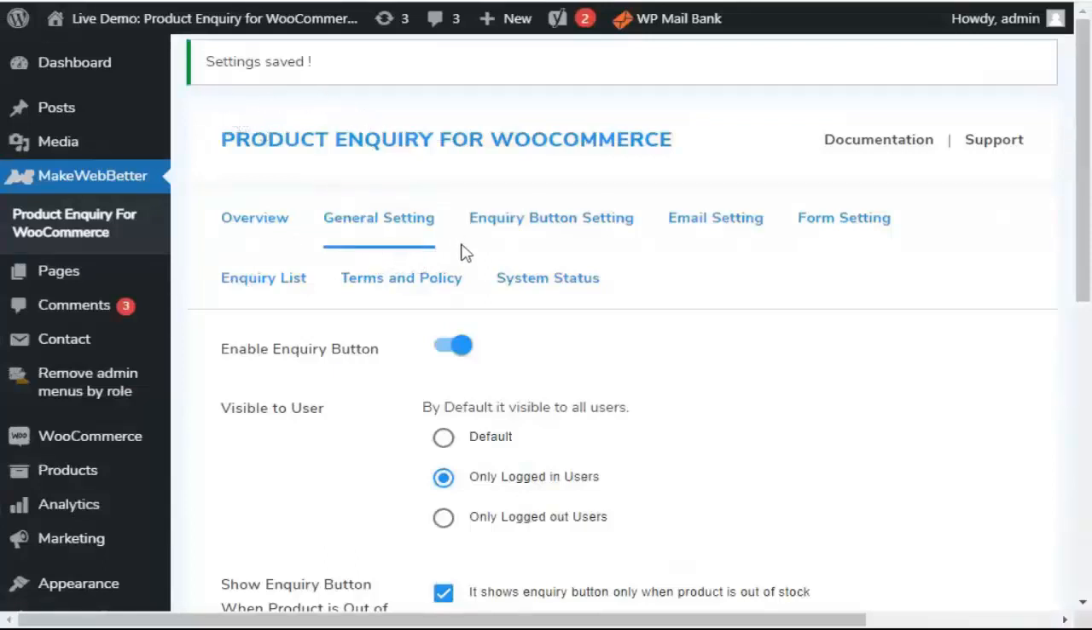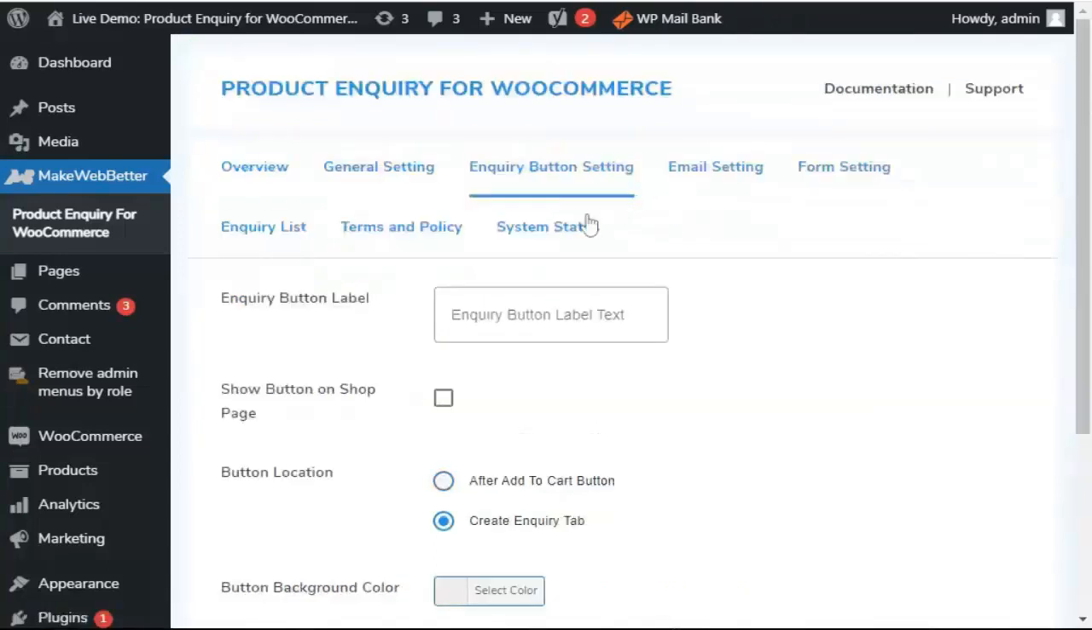Now let's move to the next tab, that is inquiry button settings. So we are on the inquiry button settings tab. This setting will help the admin to edit the button label text, customize button text, background color and much more. The first field is inquiry button label. Here the admin can decide the button label text. Like if I have written inquiry button, the text will become inquiry button.